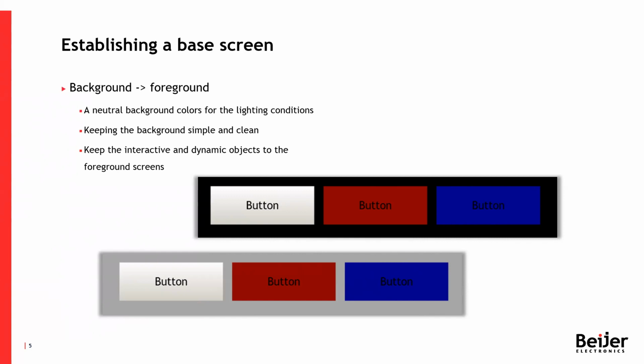Now, with the interactivity of objects, there's a lot of things to consider. All right, when do you use which type of object?